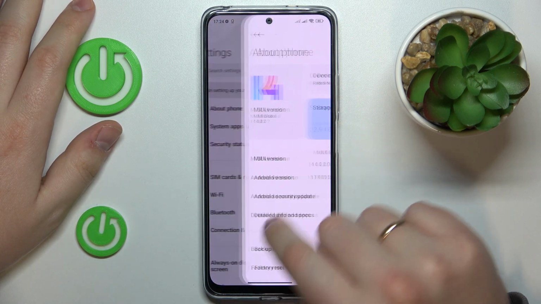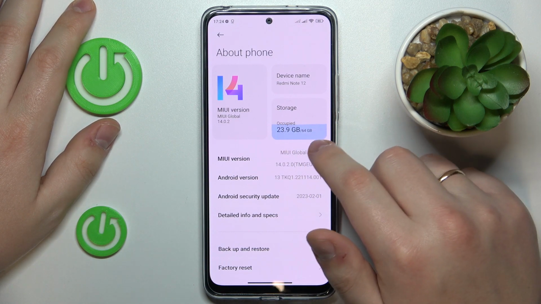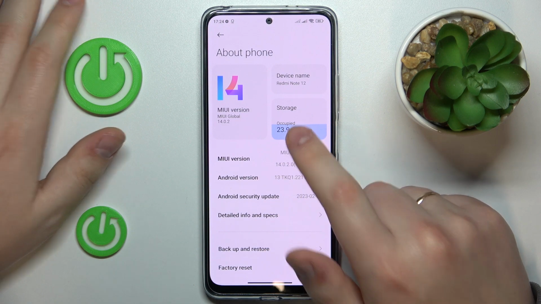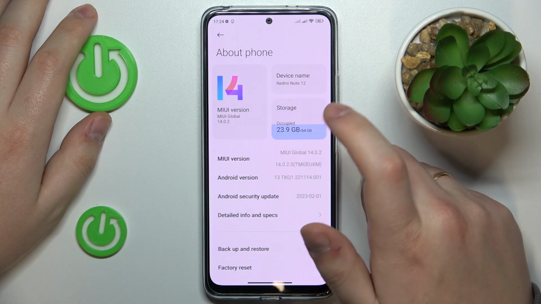that you'll have. And even from here, you can see the general idea on how much storage you have in total and what part of it is being currently used. But if you would like to see more, just tap at the storage rectangle or section over here.